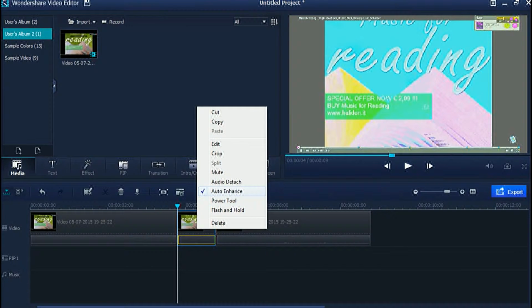Next one is audio enhance, which I think just gives it a better, what do you call it? A better quality, I think it does. So, and then you get audio detach.